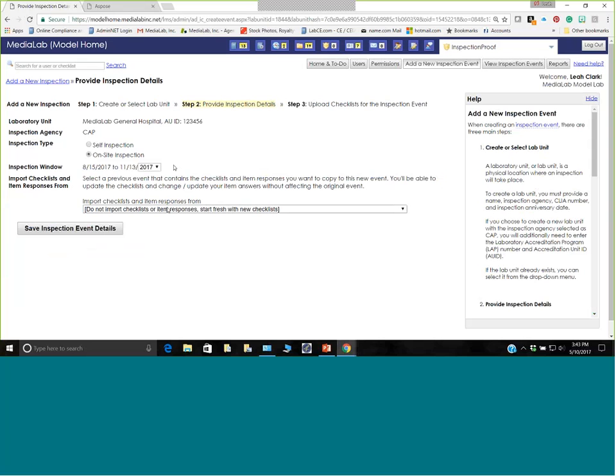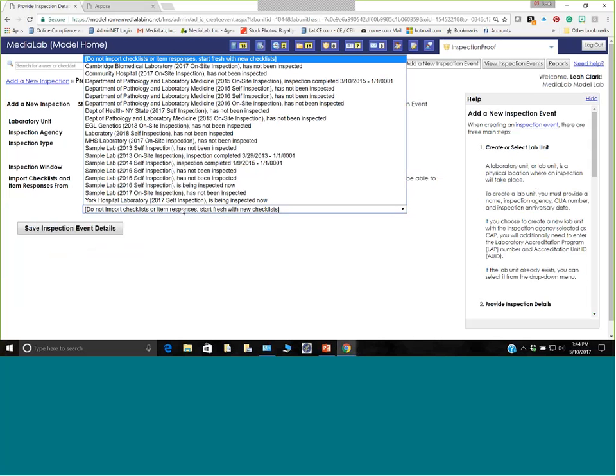And the next part here in this drop-down box, this is one of my favorite benefits of InspectionProof. The beauty of this system is that your previous inspection events and all of the responses that you've collected are stored here and available for importing. So I can take all of those checklists from my last on-site and bring them into my self-inspection that I might be prepping for now.